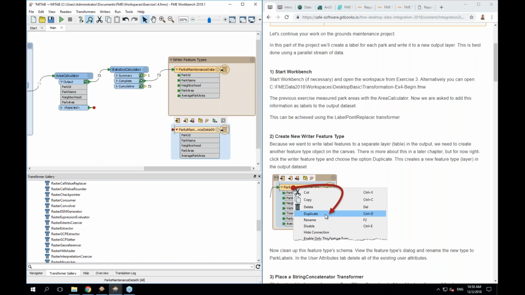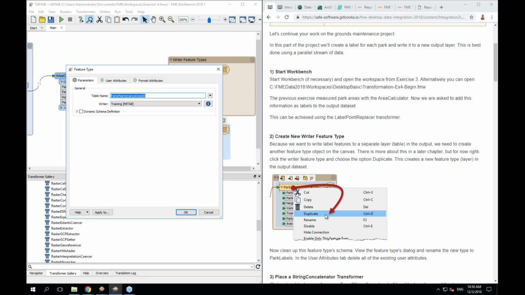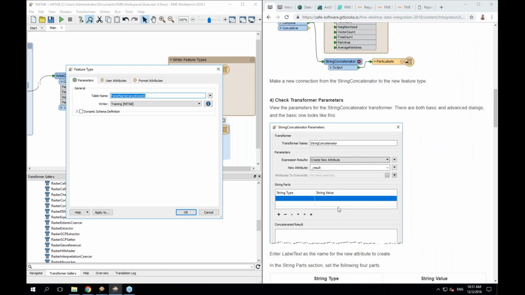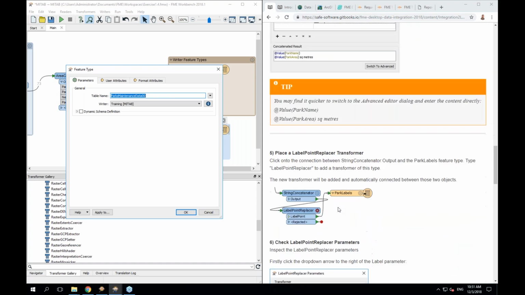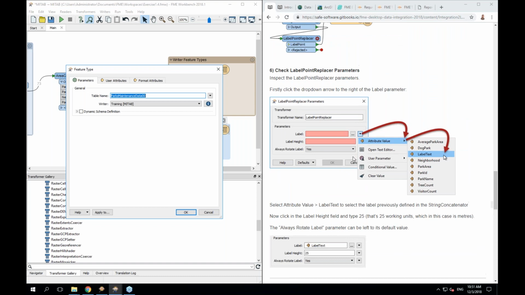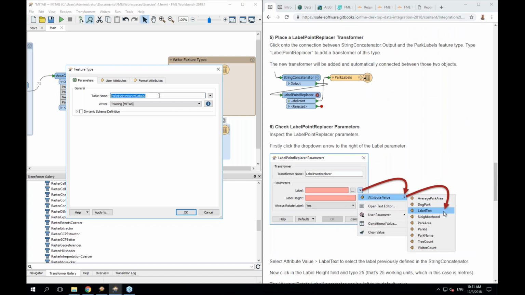So we've created this new feature type. Let's hit enter to go into its parameters. Right away, we see things aren't quite ideal. The name of our output feature type is now parks maintenance data 00. That's not the name that we want. Let's give this a better name. If I scroll down here, let's see. I know eventually we call it something. Park labels. Let's call this park labels. So now we have the correct feature type name.